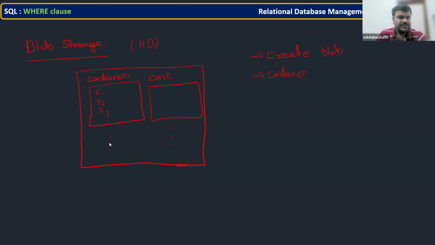Yeah. So that is blob storage, first of all. Hope it is clear for everyone, right?